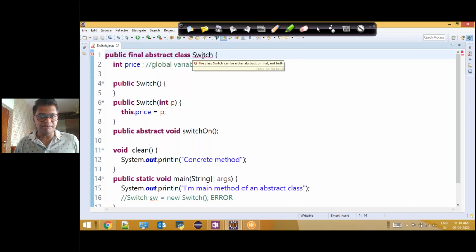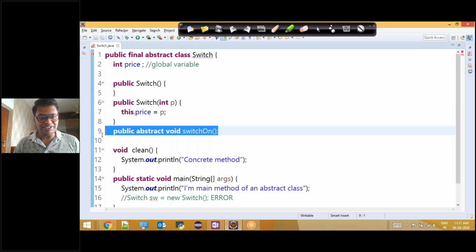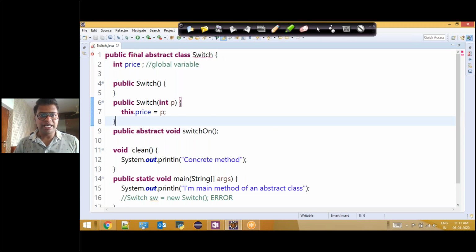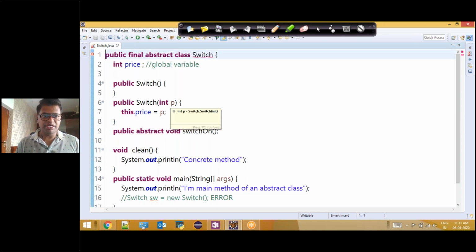It can be either abstract or final. It means to say, if you want to make it final, then you have to remove the keyword abstract. If you remove the keyword abstract, then I cannot create abstract methods in it. All right, so that's why an abstract class cannot be final.